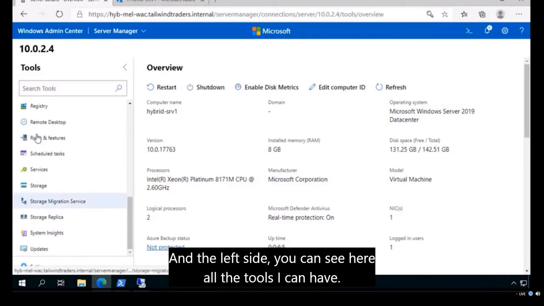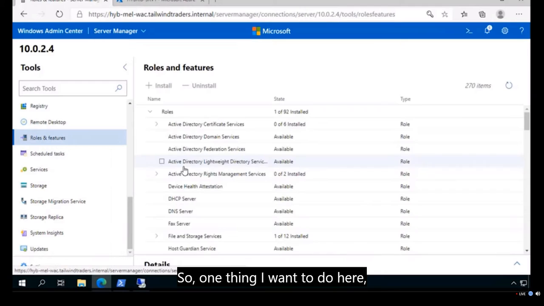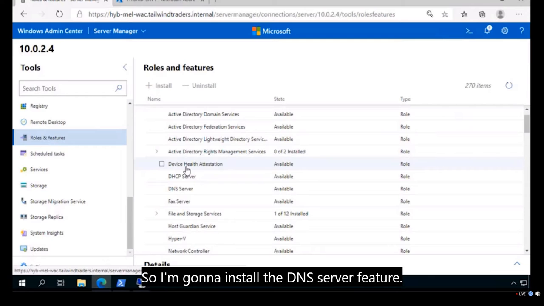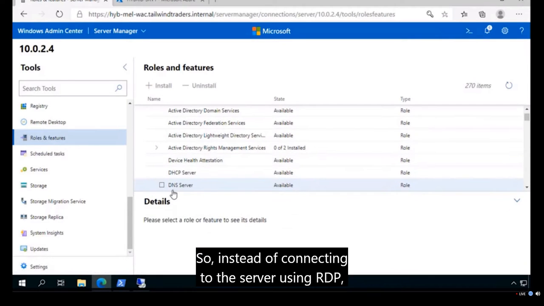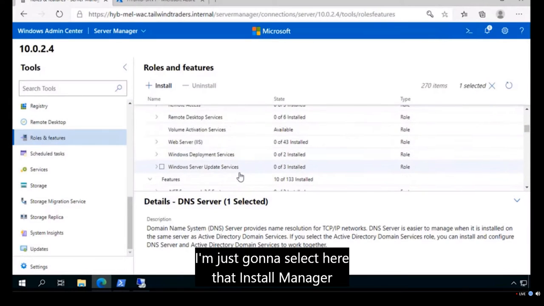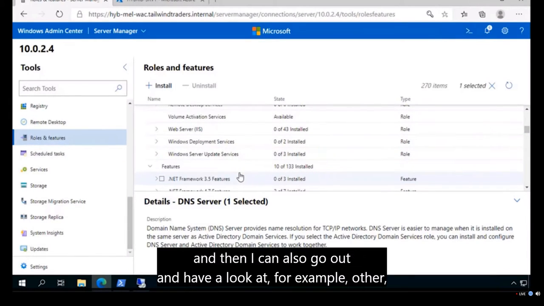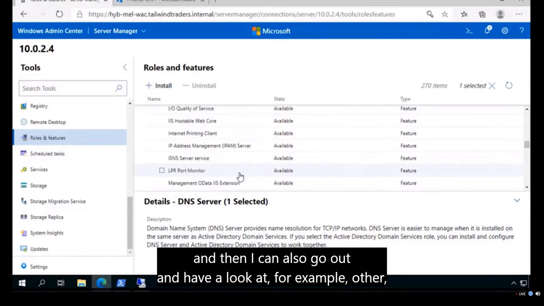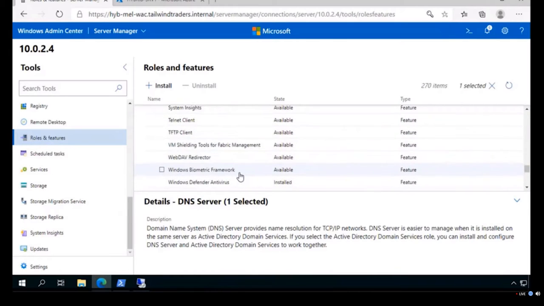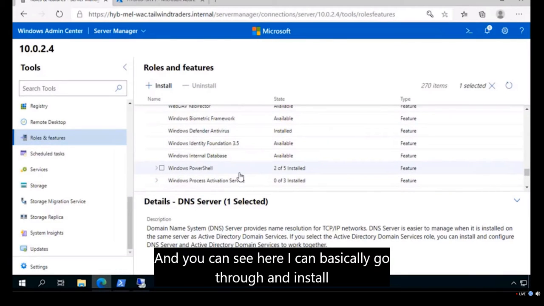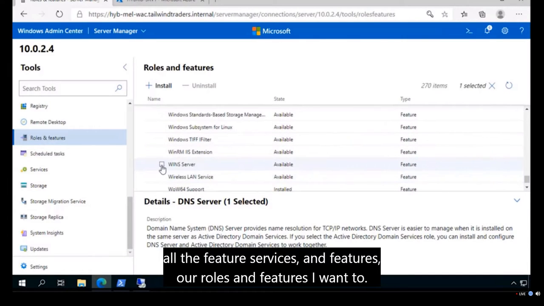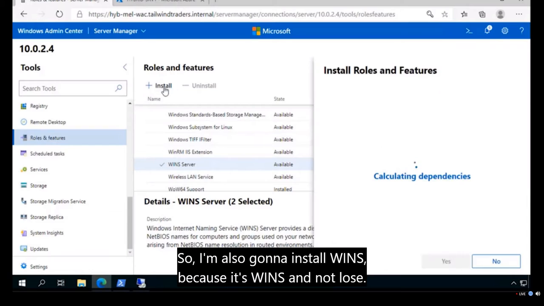On the left side, you can see all the tools I have. One thing I want to do here is install a couple of roles and features. I'm going to install the DNS server feature. So instead of connecting to the server using RDP, I'm just going to select that in Server Manager. Then I can also have a look at other features, and you can see I can go through and install all the roles and features I want to. I'm also going to install WINS, because it's WINS and not lose.